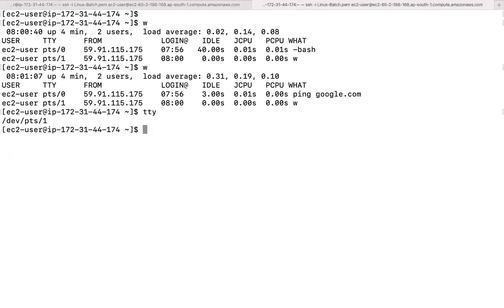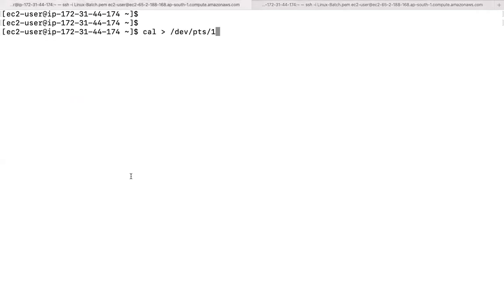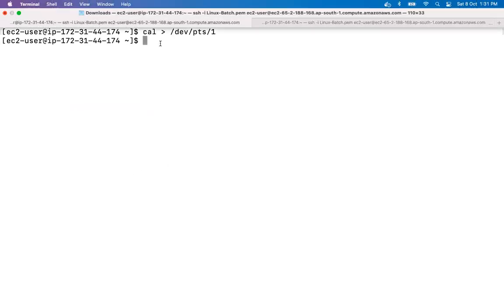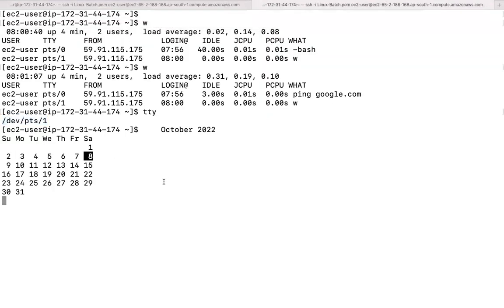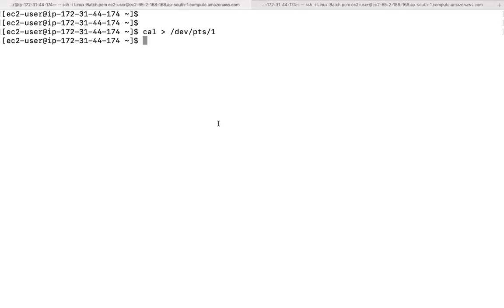Let us say I want to run the cal command, but I do not want to print the output of this command here, but onto this particular terminal. So what will I do? Okay, did anything happen here? No. So basically, this is the particular terminal where the output of my executed command is getting printed. That is how it works.